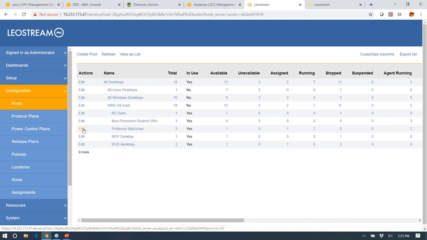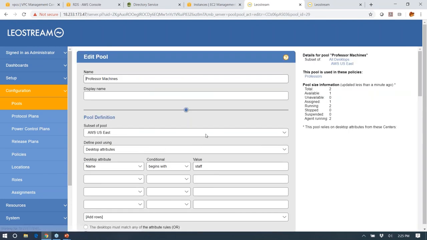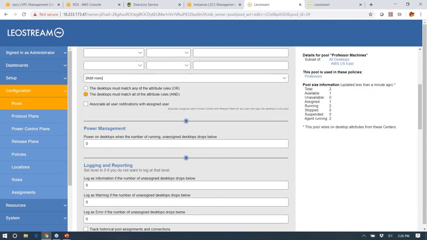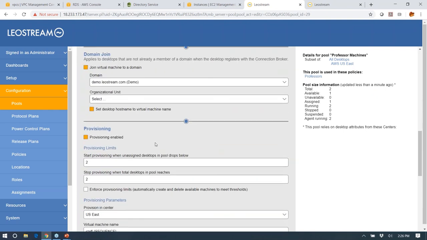Now I also have a pool of professor machines. So these are machines for the staff. And in this case, you see again, I'm just naming them. I just happened to pick a naming convention that starts with staff. And I used, in this case, the provisioning parameters just with the static limit to create a set of desktops that are just then always sitting there powered off, ready for the staff members to use.